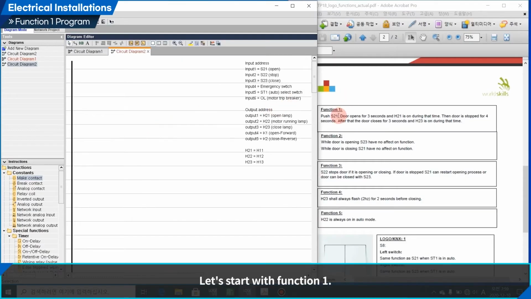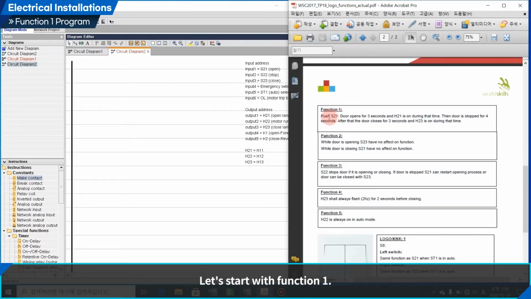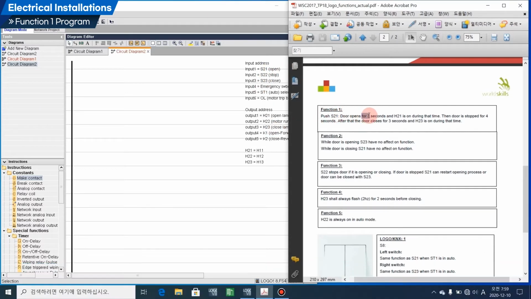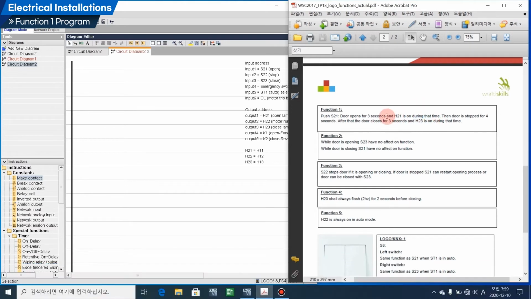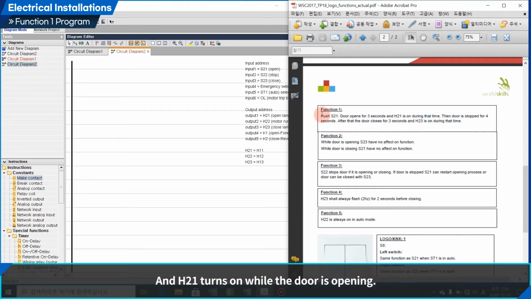Let's start with Function 1. Let's take a look at how it functions first. When pressing the S21 button, the door opens for 3 seconds, and H21 turns on while the door is opening.